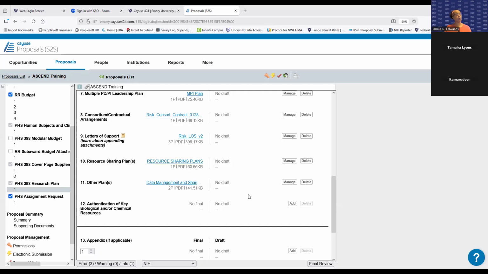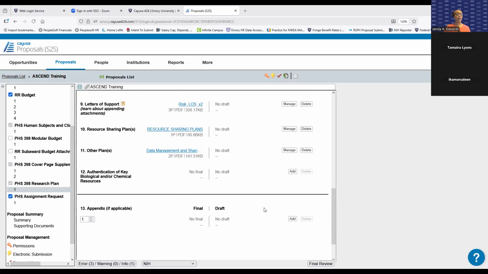Are you doing lab work? You need an authentication of key biological and or chemical resources, right? Are you doing an appendix? Does it comply with the appendix guidelines? Are you doing blank questionnaires? Nothing filled out. We don't do publications. I can remember back in the day where applications were 400 pages, right? So this is now a way to cut down on that. They're saying we only want to see these things in this particular section of the application.